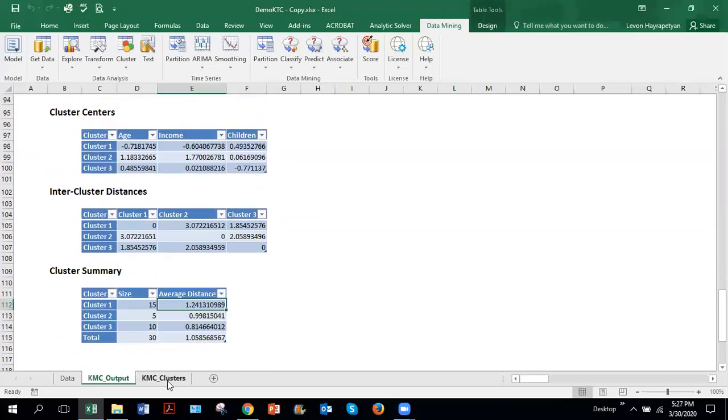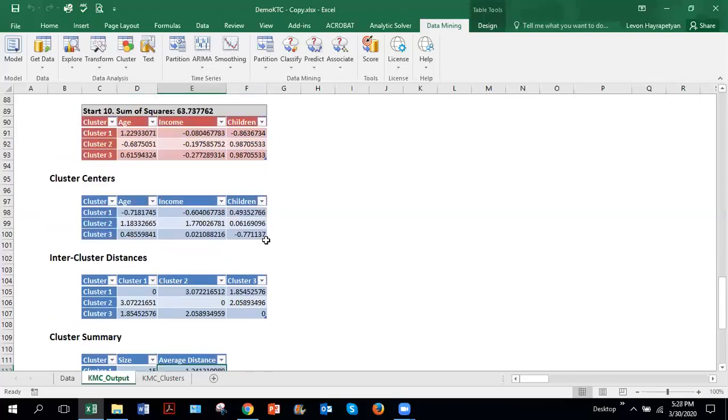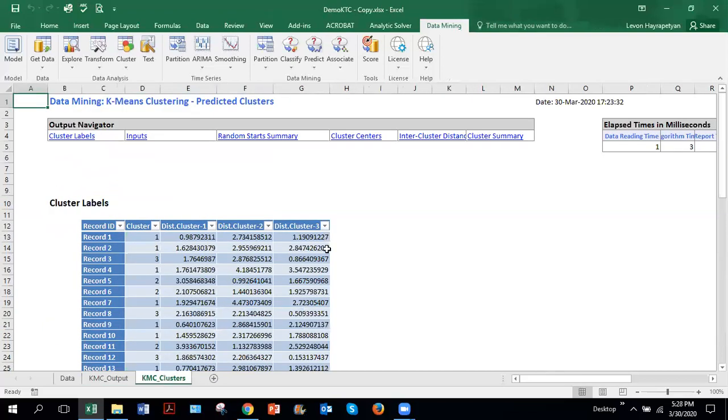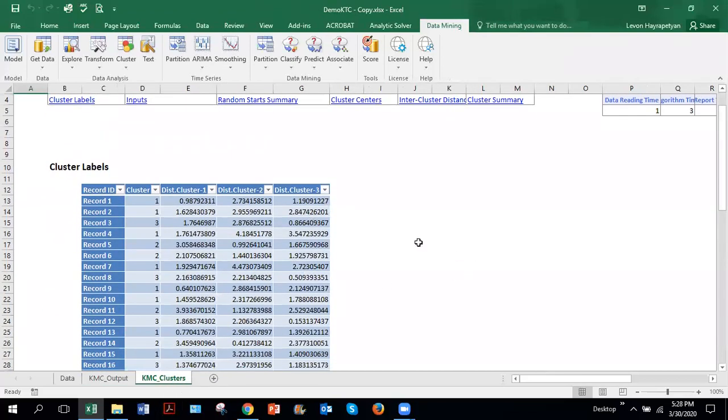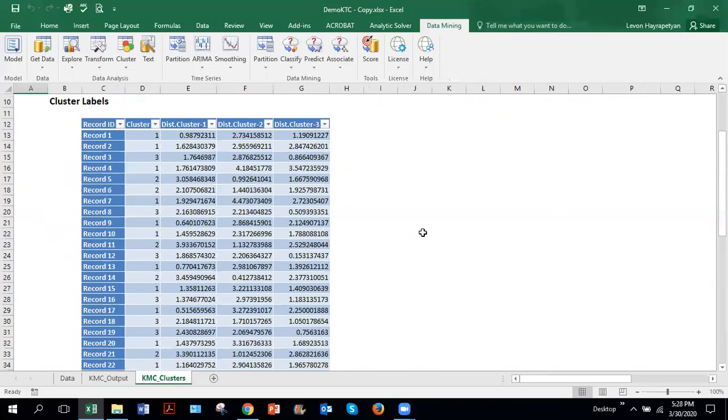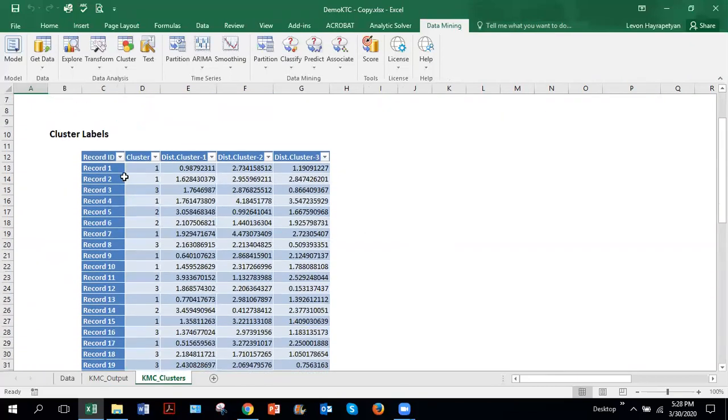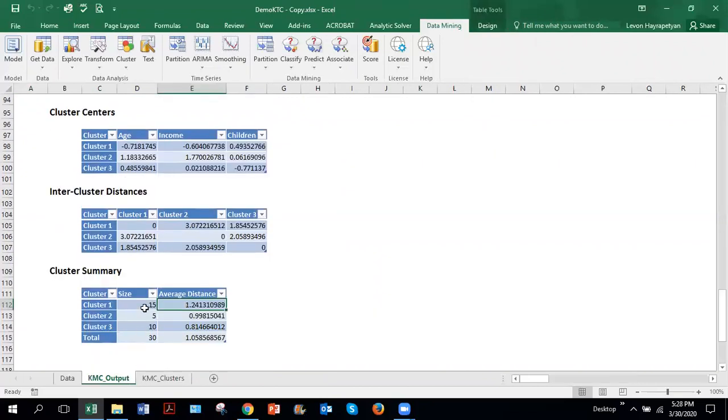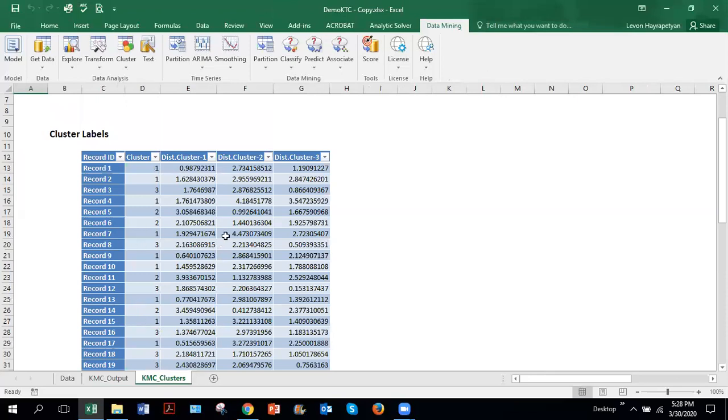Well, now let's switch to this tab. I'll come back here and do some more. On this tab, which says clusters tab, we will see these clusters are specified in here. Remember, we figured out that we have 15 in cluster 1, 5 in cluster 2, and 10 customers in cluster 3. So who are those customers? Right now they are listed as record 1, 2, 3. So record 1 belongs to cluster 1, record 5 belongs to cluster 2.